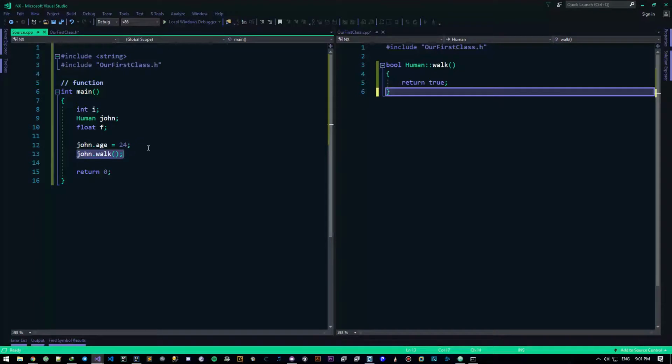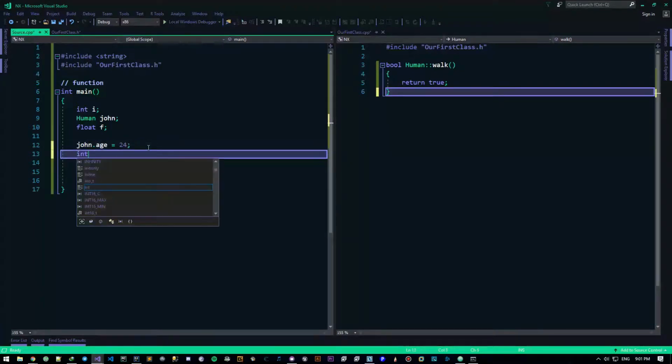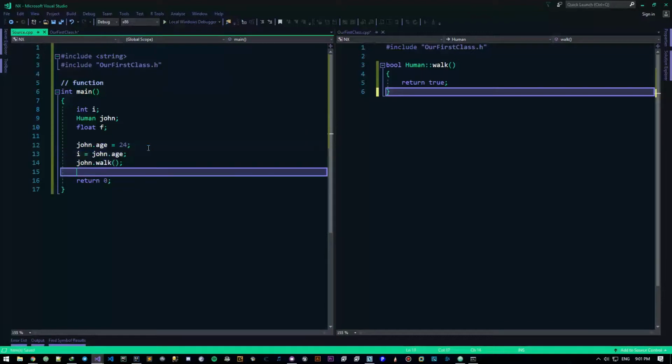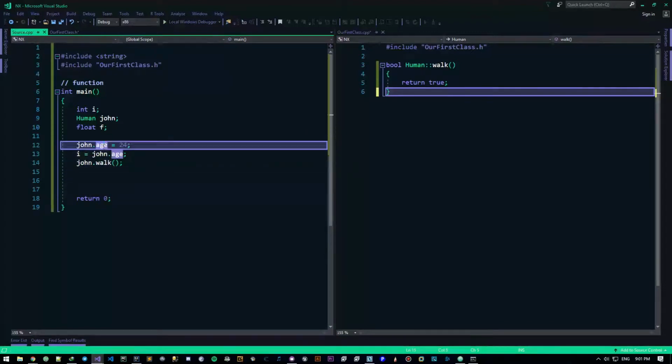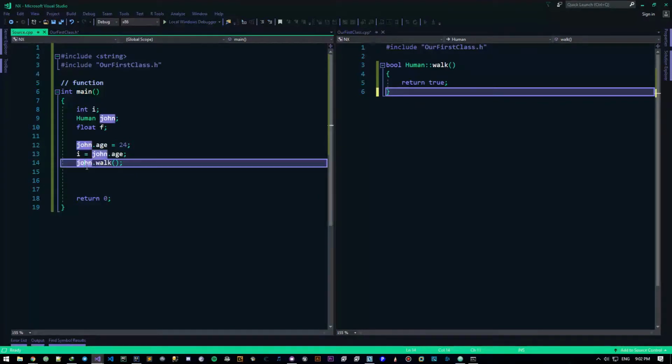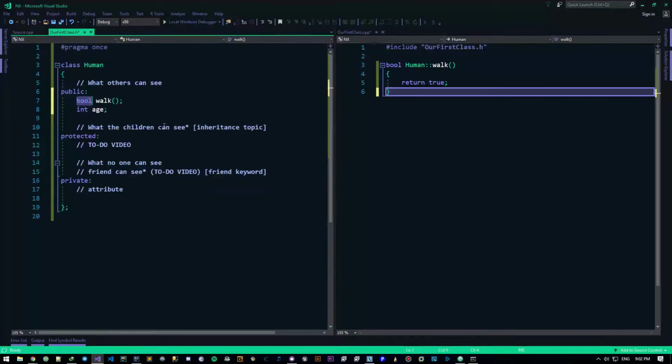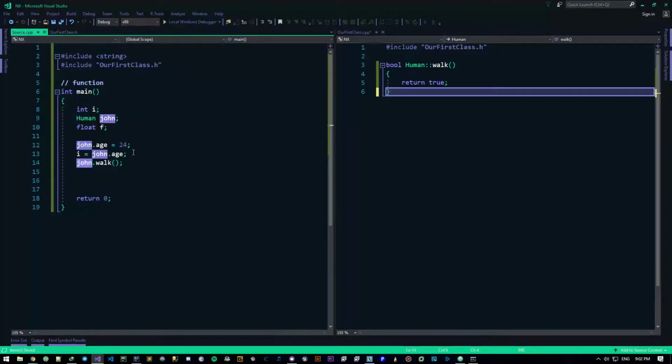Now we can also use that, so I can say int I, or rather, if I already have I, so I equals John dot age. Quite simple, quite easy. So I'm just using an attribute inside John. And then I can call a member function within the class of human, but on an instance of our human class, John.